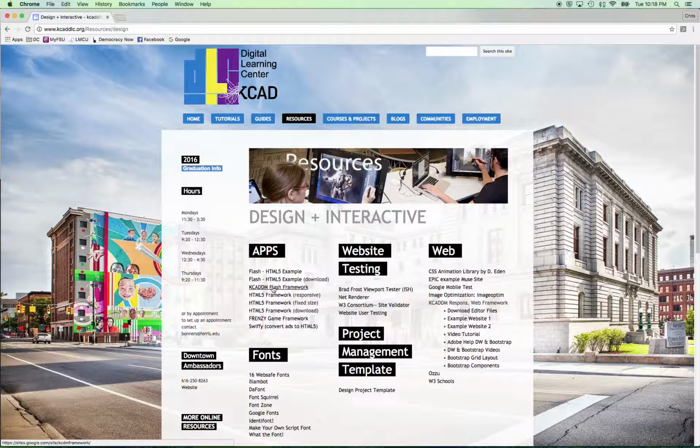Now, we also have our Flash framework for code and examples for building native iOS and Android applications. We have our responsive web framework for using Bootstrap and Dreamweaver to create from scratch nicely responsive websites. And then we also have our Frenzied Game framework. All of these things, there's posts about them in the blog you can find deeper back. So onto the HTML5 framework.